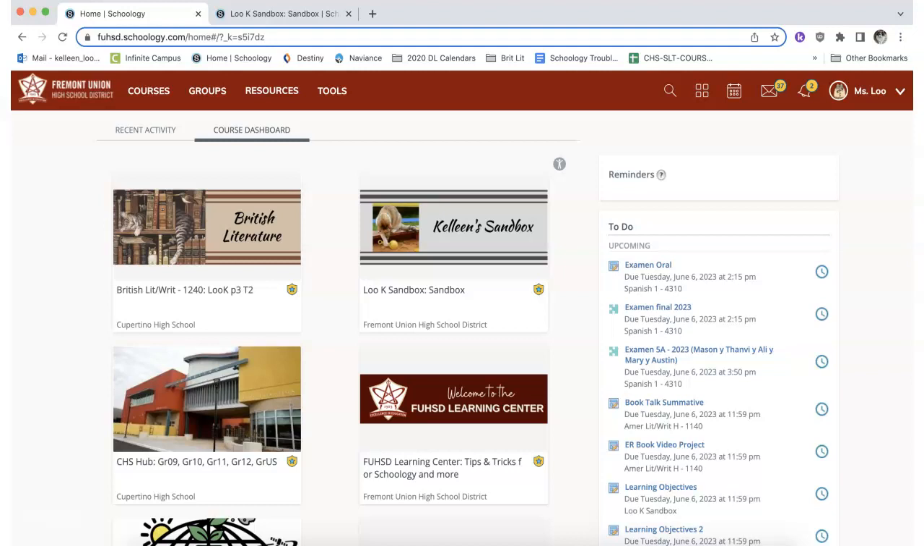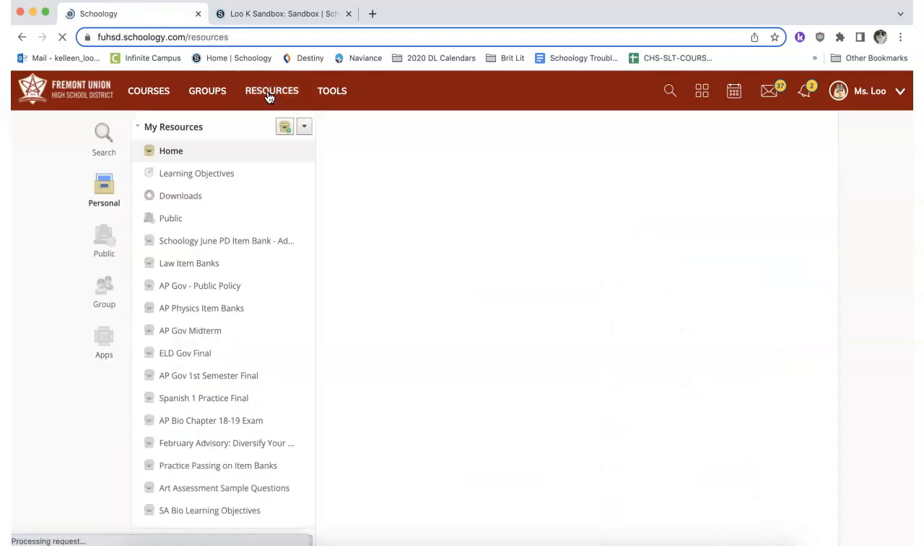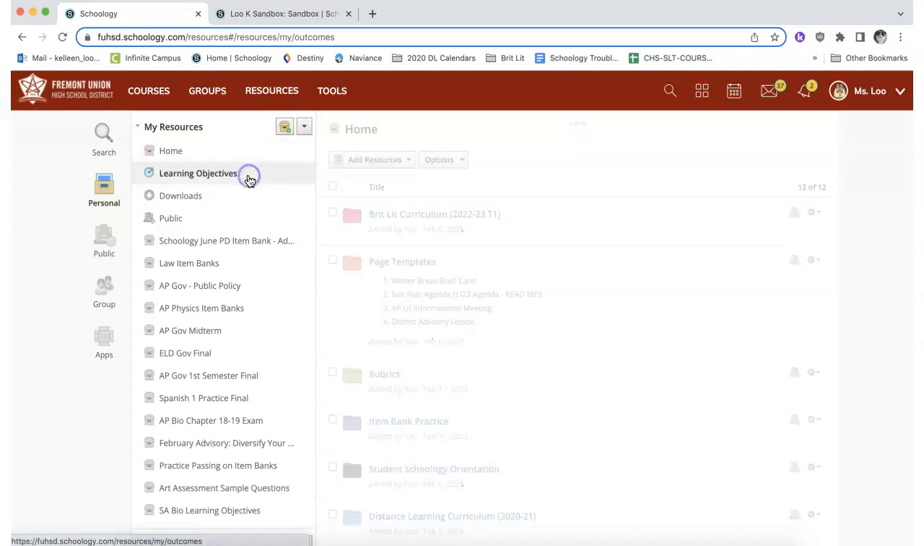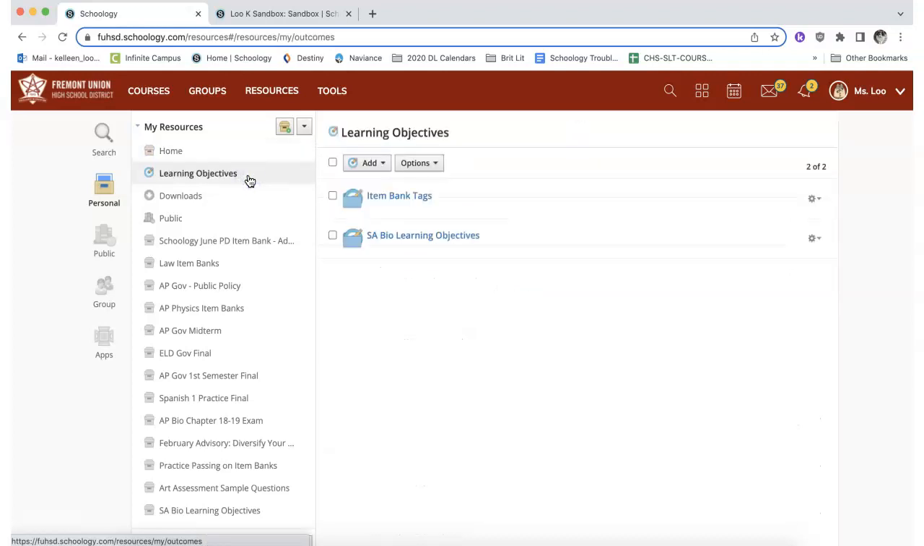and the only place this can be done is in your resources tab. And so you would click the resources tab, and you'll notice that your personal home resources already has this learning objectives option here. This is where you would create your own set of learning objectives for your own personal usage.